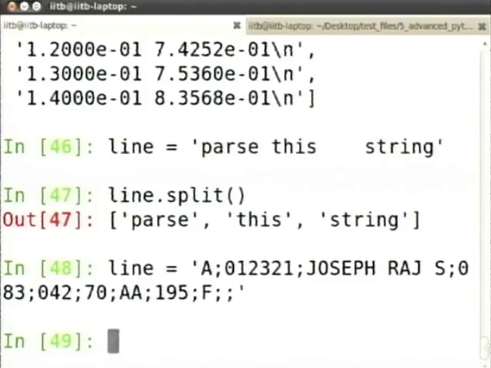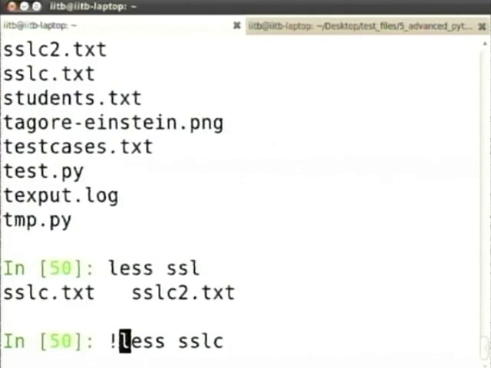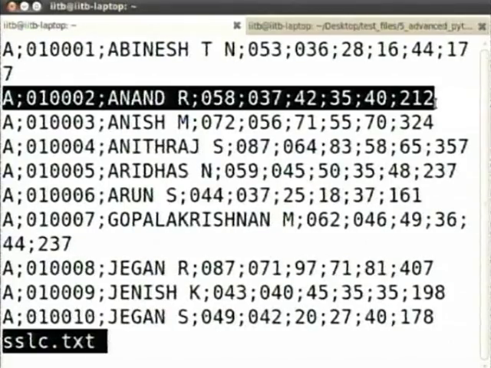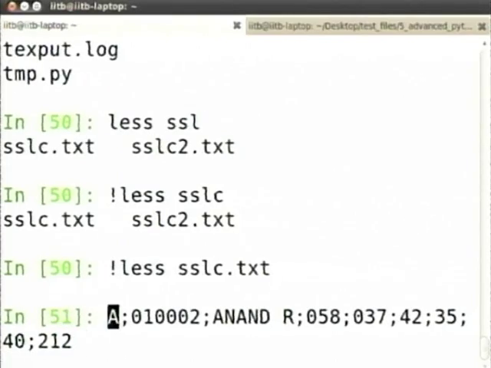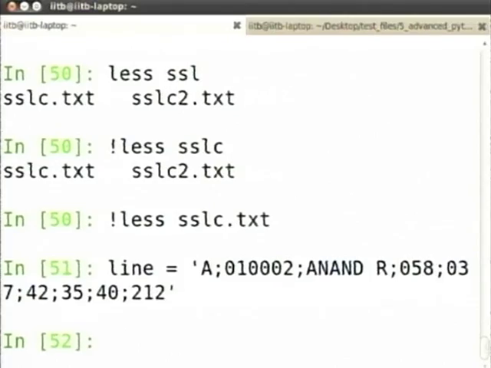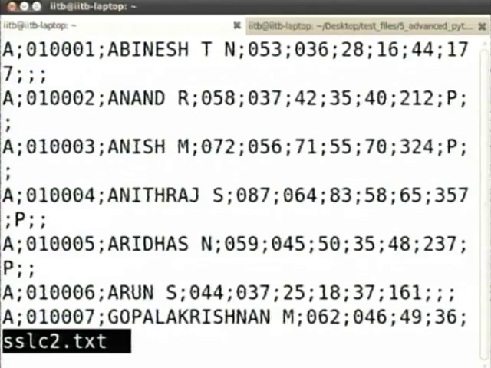Maybe let me see if the file is here. Okay, we have the file here. Okay, so let us take one line. This is a line. Typical line that we have. Oh, sorry, this is the file, wrong file.